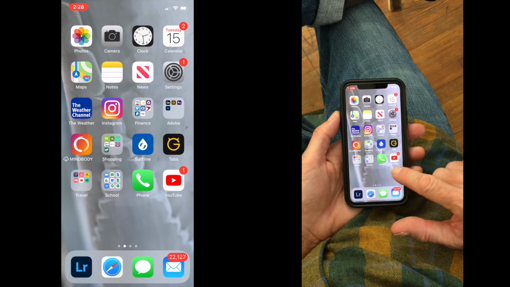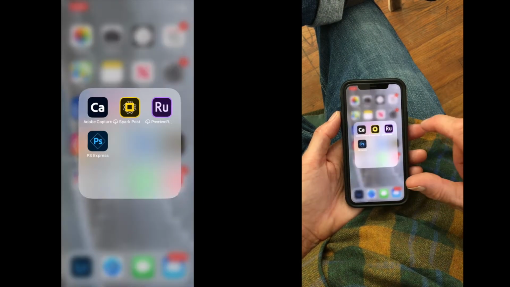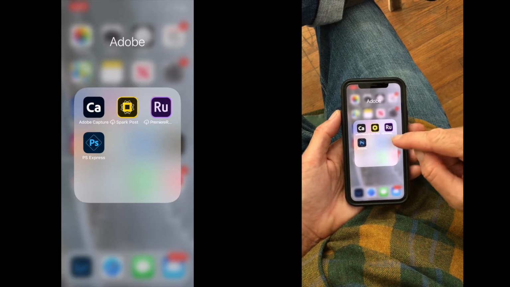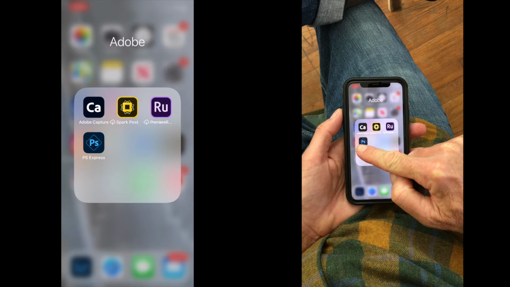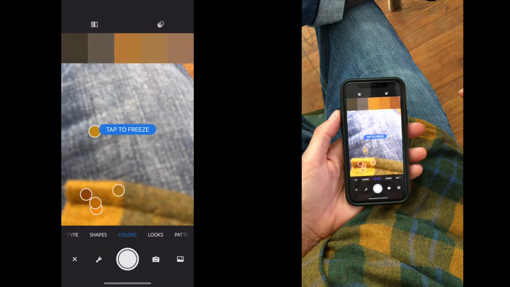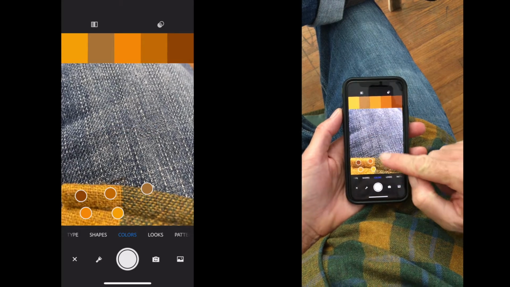All right, so here we are on the phone. Let's just jump in. I think I've got them already installed over here. So I've got several of the Adobe apps, and not all of them are even in here. So the first one we want to look at is Adobe Capture. And Adobe Capture has lots of things it can do. So, let's start over here at the far side.